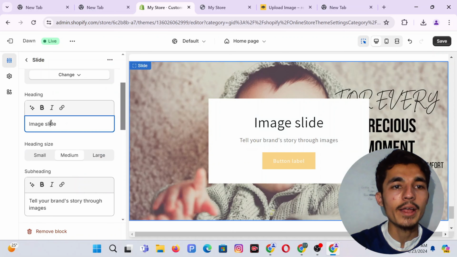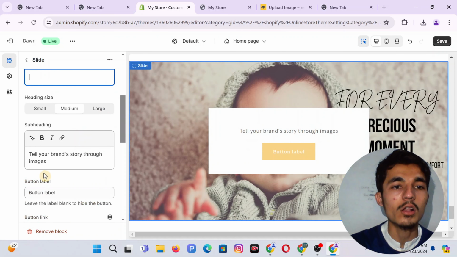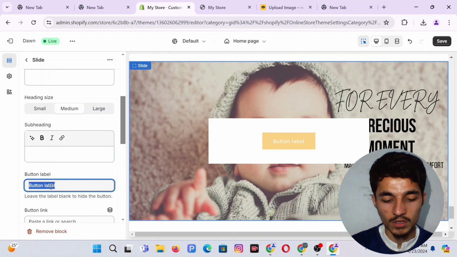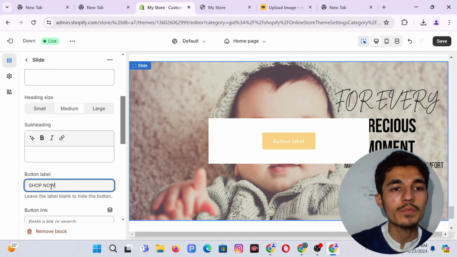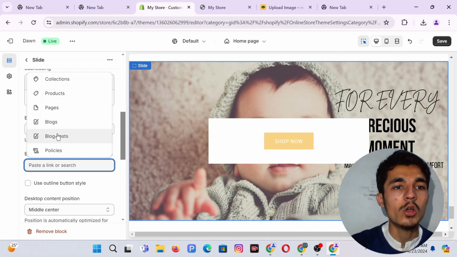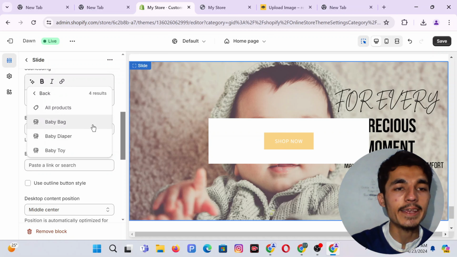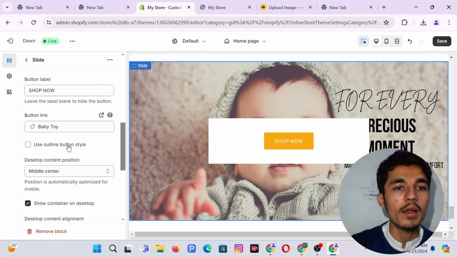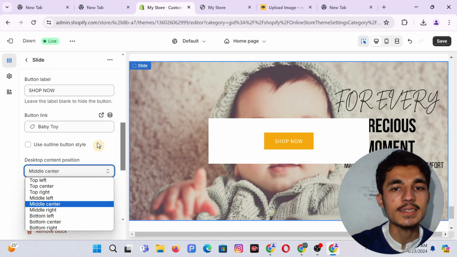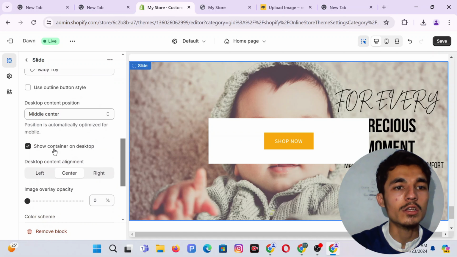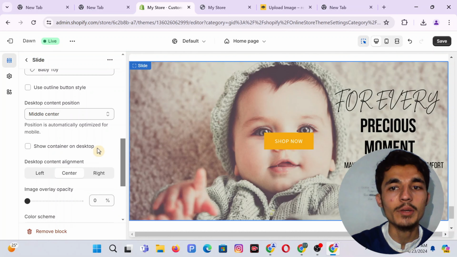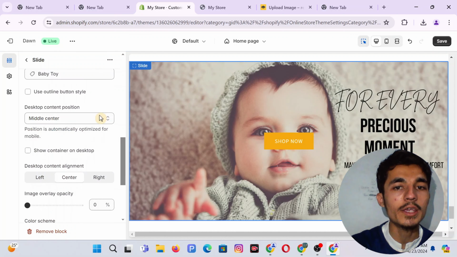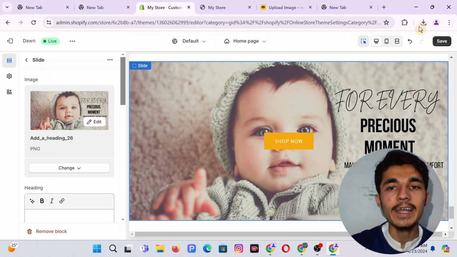So now let's scroll down and remove this one, also remove the subheading, and now let's write here shop now and link this button with one of our products, let's say baby toy, and make this one on a middle center, so this is okay. And uncheck this option, so this will be removed, and the scheme color is okay. And this is how you can add a slideshow.